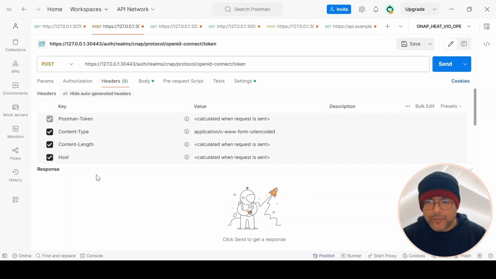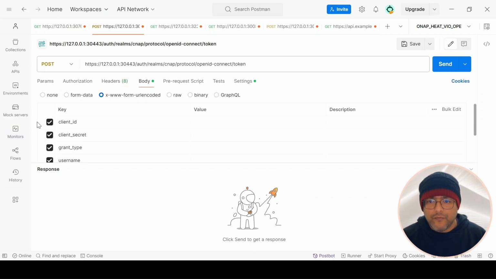Okay, so from Postman, we need to create a POST request. This is the URL of Keycloak, and we can use either 127.0.0.1 or the host name that we have created. After that, we put /auth, then /realms, and then the realm name that we created, CNAP. Then /protocol/openid-connect/token. This is a very well-known endpoint, so we are going to use it, and in the body we need to put the client ID, which is API client.